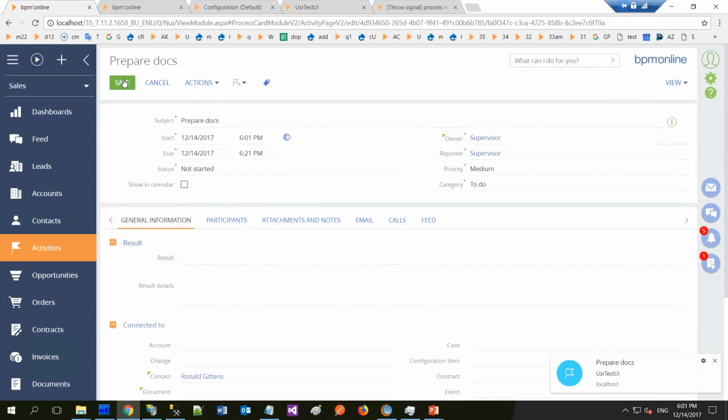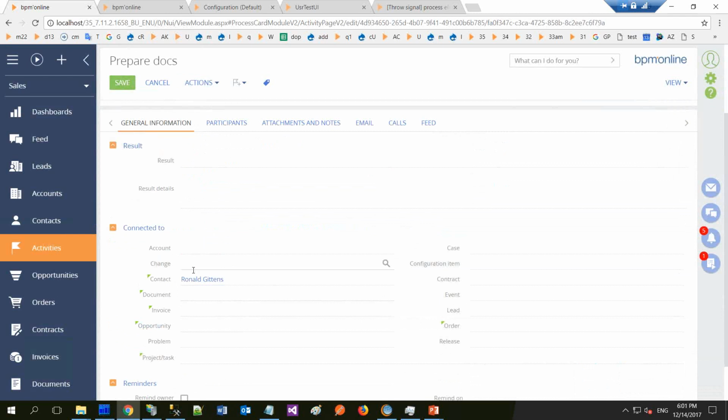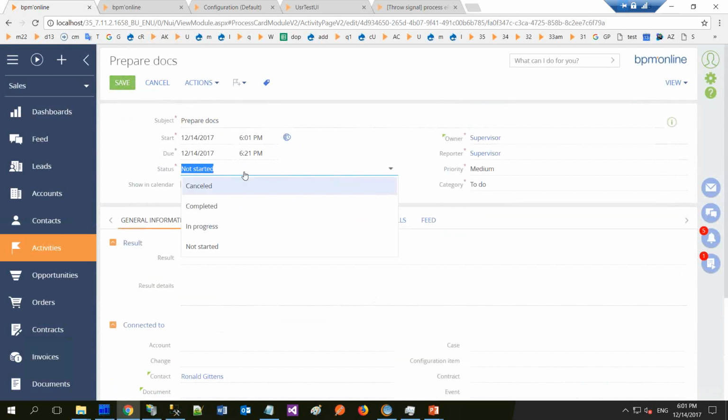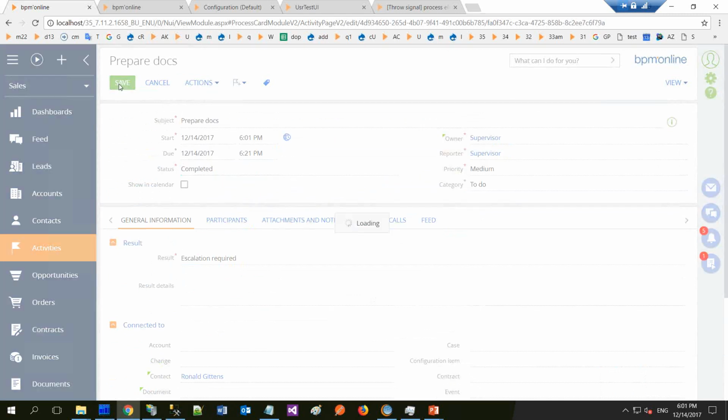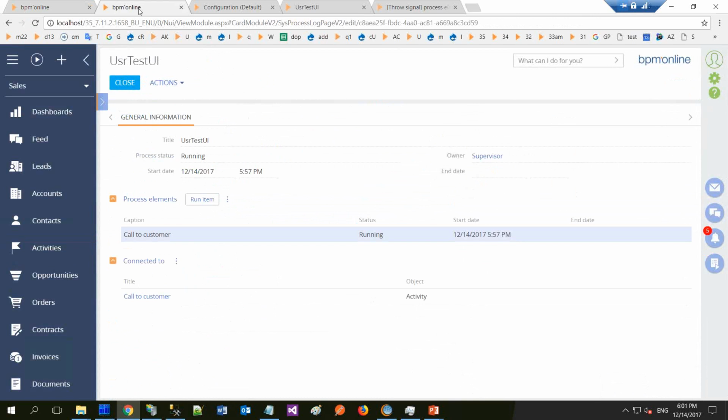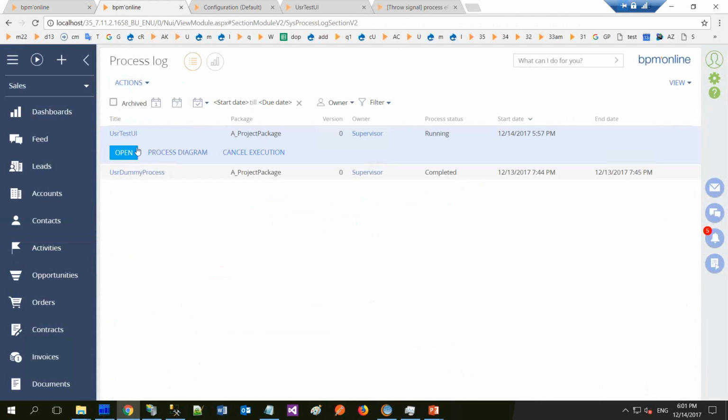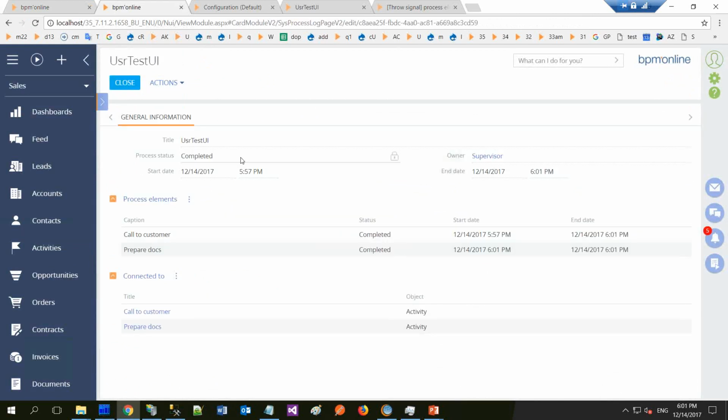Here you see another item appeared correctly. Good. And you see that contact was set automatically according to our session settings. Now we will go faster, completed some result, and finally our process is finished. So you see that my process is completed now, and we have two items here. And we also have two connected activities created by our process.